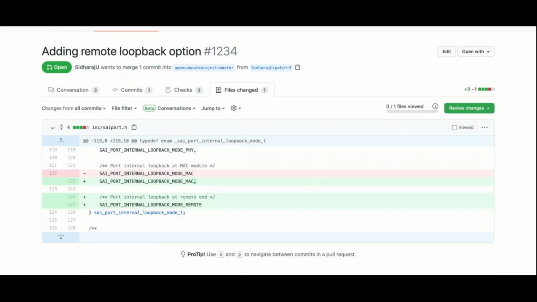So to your point, if there are different PHY loopbacks, whoever wants to support it can always add a new enum entry to this enum. For example, let's say remote PHY, or remote MAC, or remote PCS or whatever. Yeah, but for your case, for this remote, what does it mean? Which level?